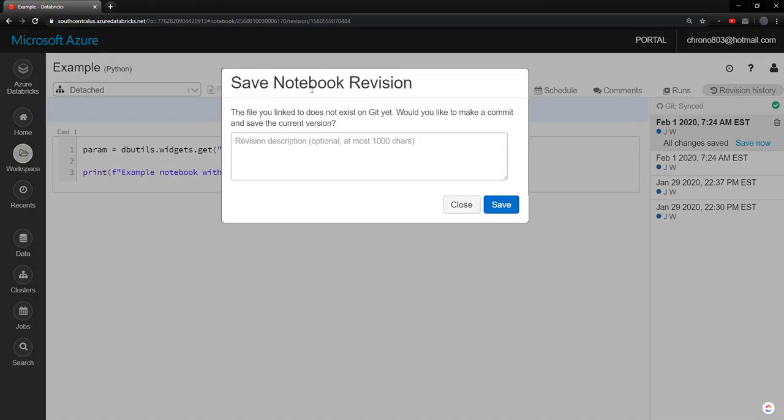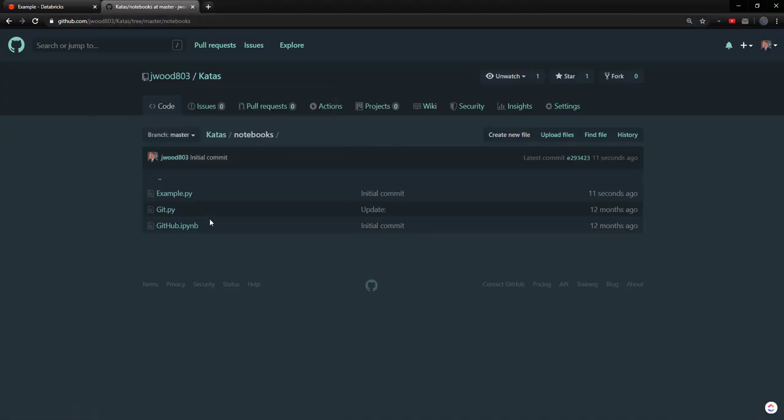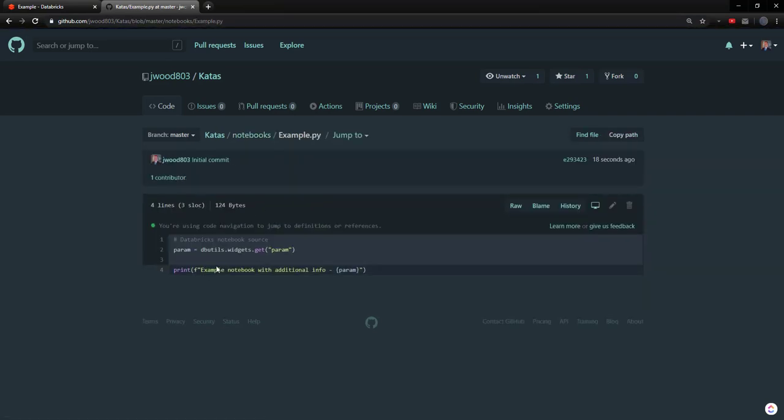There we go. And it says this file doesn't exist in Git yet. We can make an initial commit. There we go. So now everything's synced to Git. If we go over to that repository here, we see here's that notebook that we just saved to Git there.